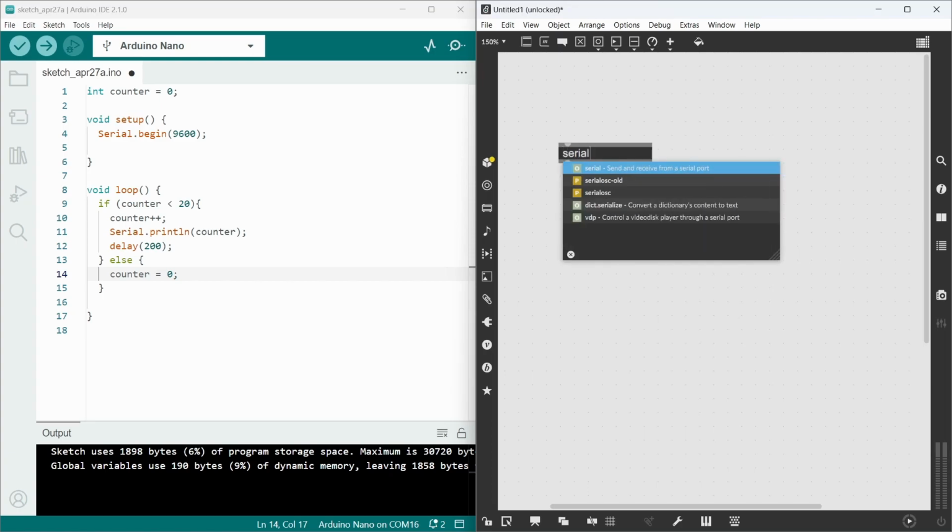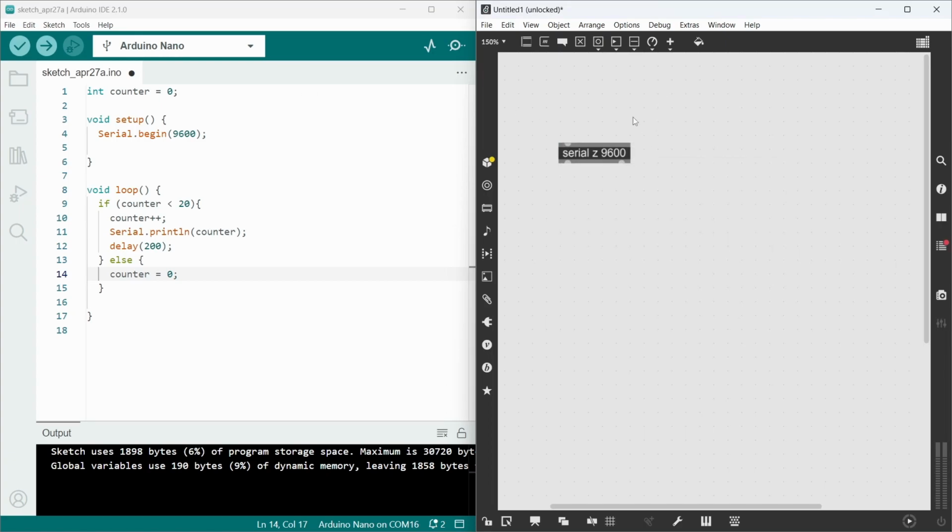Now we need to define two separate values for this serial object. The first value is going to be the port that we're using, and because we don't want it to always be connected up, we'll use Z. It's quite unlikely that you'll be using port Z, so we use that, and then we need to define the baud rate. Now you need to make sure that this matches up with whatever you're using for your Arduino code, otherwise the communication will not work.